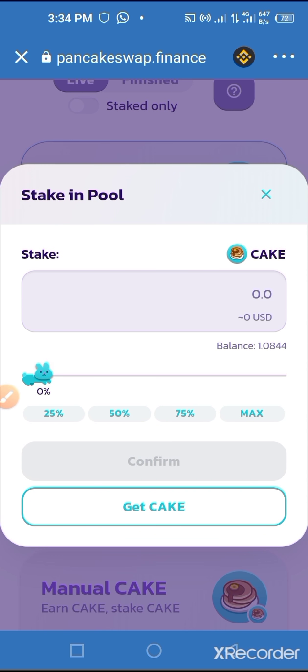So once you come to stake, all you need to do is click on the percentage you want to use. If it's 100% you want to use, you click on 100%, that is, click on max. But if you're using just a portion of your cake, you click on a portion of your cake. So for me, I'm doing max of what I have in this place. So I'm gonna click on max.